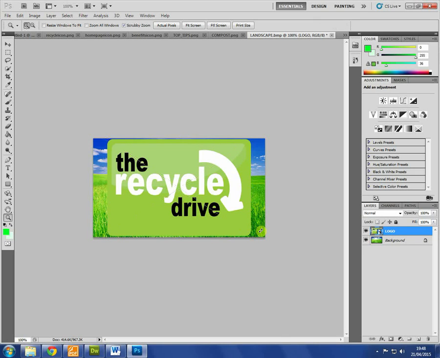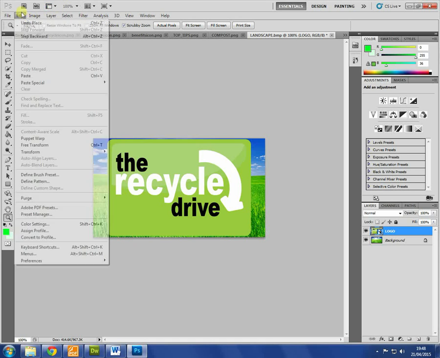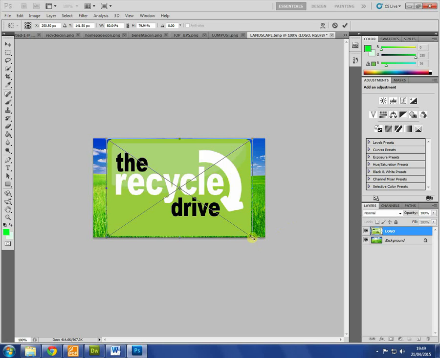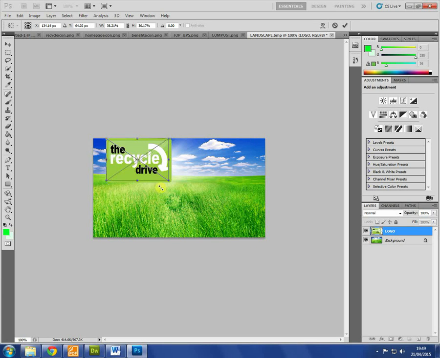So I'm going to press enter. This is way too big. We can't have it covering the whole thing. So I'm just going to do a quick edit, transform, scale, or just Control and T. Make sure you hold Shift just like in Dreamweaver, and make sure the logo is not too big.